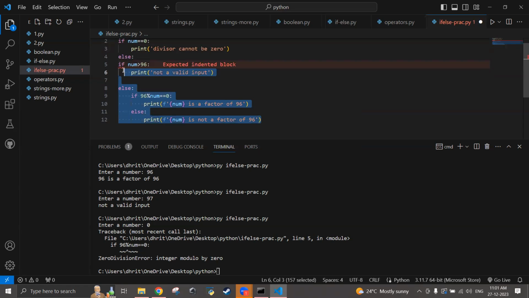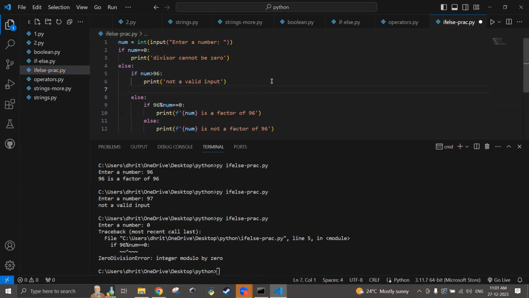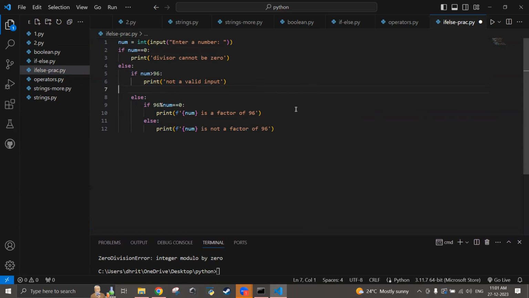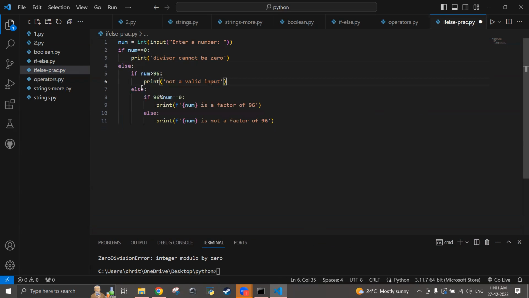See this. This is how our code should look. If number equal to 0, print divisor cannot be 0. Stop it there. Over. If it is not 0, then it will check, is it greater than 96? No, it is not greater than 96. Only then it will go to the division process. We should not let the division process start at any input. We should do proper checking. Only then, in the proper sequence, we have to do the things. So this is how it should work.